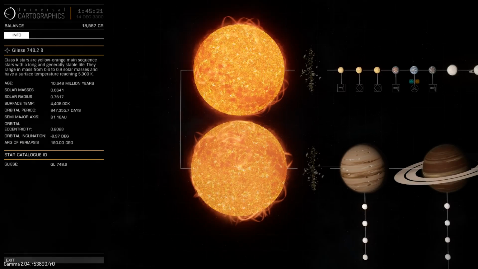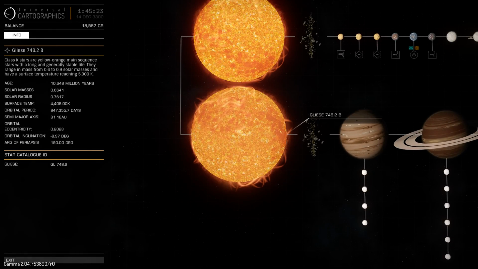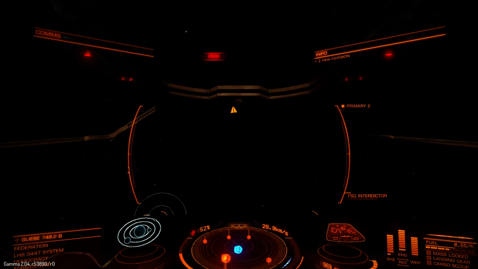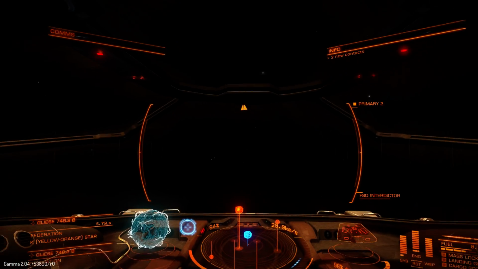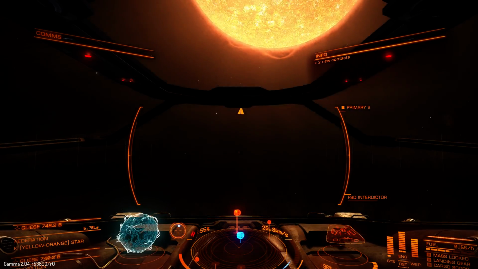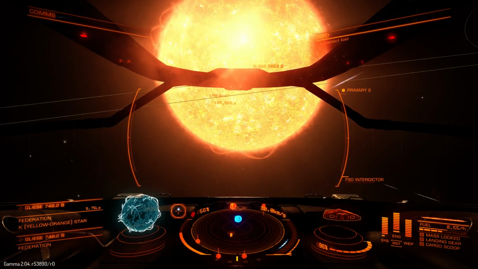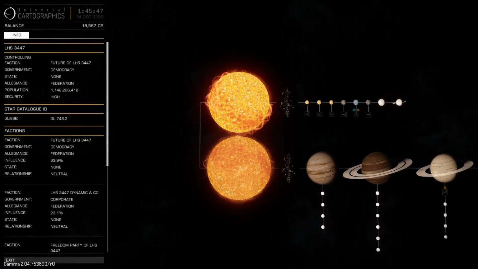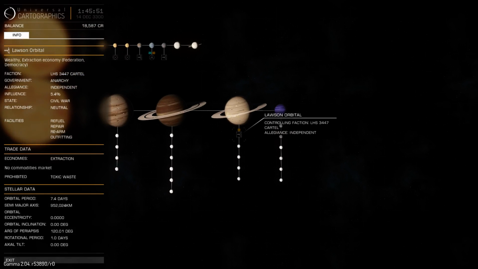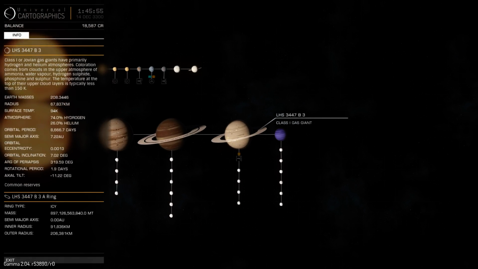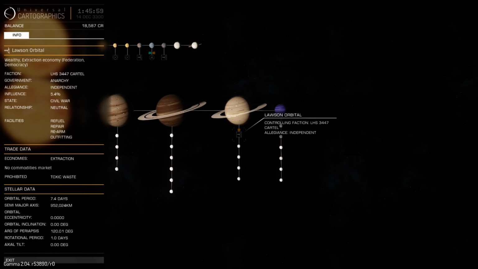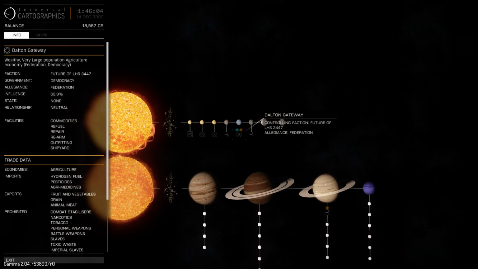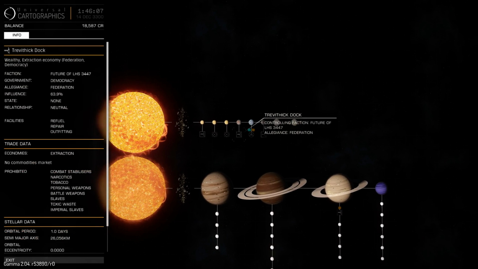And the thing is, right, now I've come in at this star here, this Gliese 748. I'll just get back to the game and you can see it, yeah? Now, again, if I go to the system map, there is only one station here, and it's orbiting a class 1 gas giant, yeah? When you actually start off in this system, you start off in this Trevithick Dock, is it? Here is where you start, this Trevithick Dock, yeah?